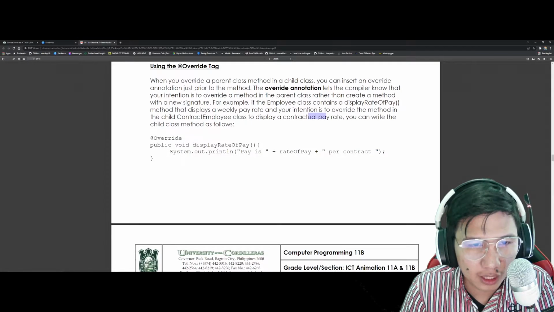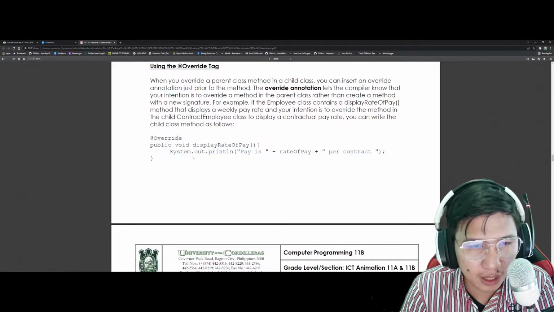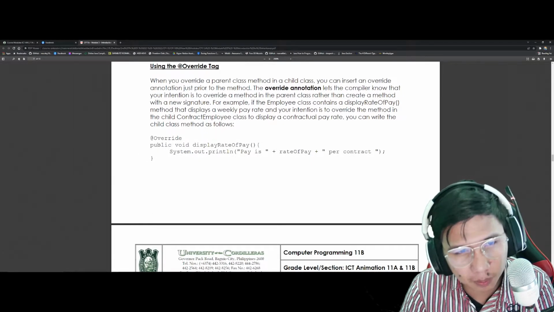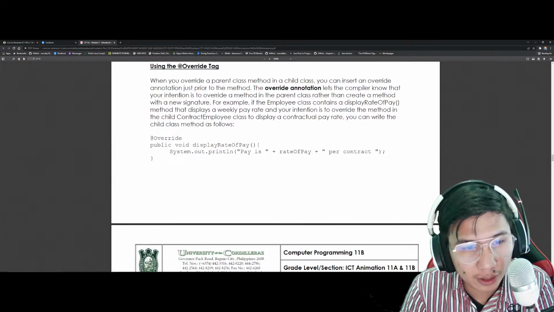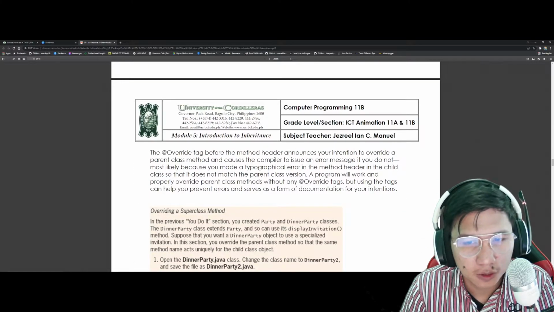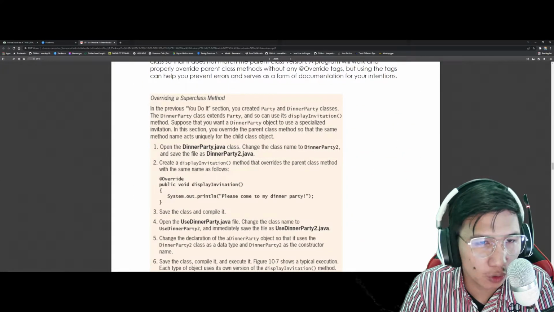So, you have here an override annotation. Once again, you are simply trying to override the values on a rate of pay from the parent class itself. So again, to override the method in the child ContractEmployee class to display a contractual pay rate. So later, in our example, we will try to use this. And I will show some examples here as well. And for future purposes too, the more we code, the more you will encounter these.